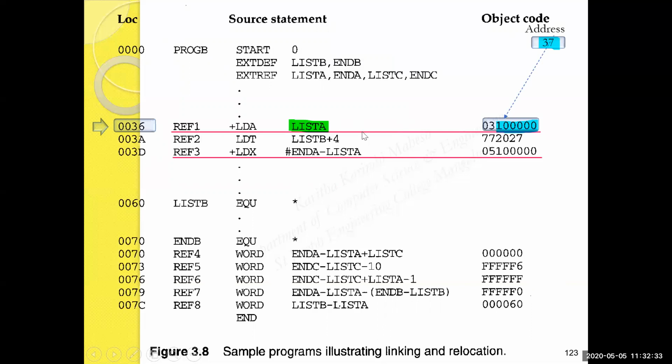And please note here, all those statements which are underlined involve external references, and there is a reference to the symbol list A here. In program B, list A is not defined, so this is an external reference, and you have seen that the object code generated is using the 4-byte format, and the address field is 0 because we don't know the value of list A. So having placed this object code into the text record with the address 36, one modification record has to be generated, indicating that the value of list A has to be added at the location where zeros are placed.